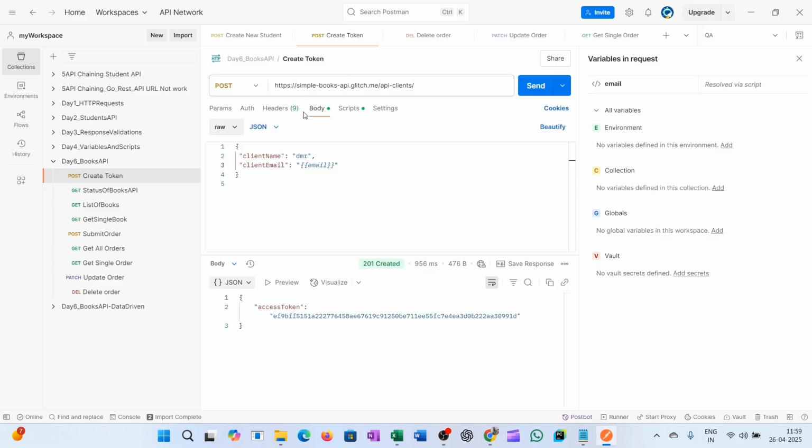Then headers, we're not doing anything here. We need to pass a body, and we also need to write some scripts. In the body, we're sending client name, anything you can give here. So I am sending DMR, and client email. Each time we need a new email. This totally depends on how developers design the APIs. So now this is our body, client name and client email. To generate the new email each time, we need to script here.